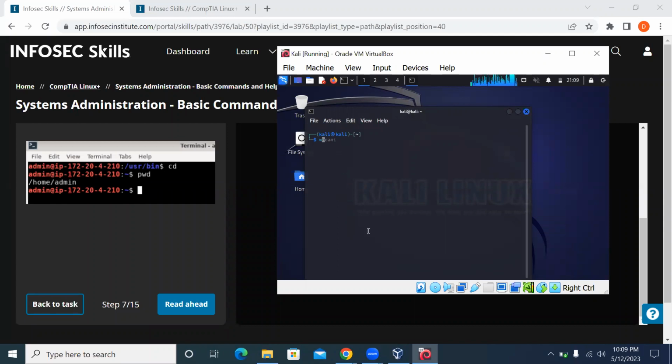Another command is the W command. The W command gives you detailed information of who you are. It's telling you that you are the user, the user is Kali, right? The TTY, the terminal, is terminal 0, and it's telling you the time you logged in, right?